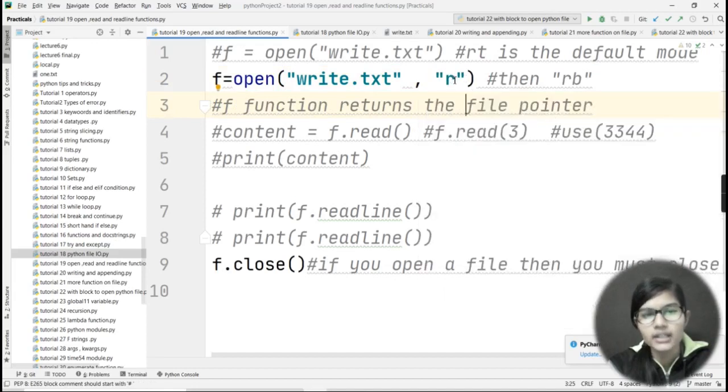Now let me tell you why I am using f. The open function returns the file pointer. It is the thing that says, okay, my file is pointing to this. Okay, this is my file pointer. You can remember this in a way that this f returns the file pointer.